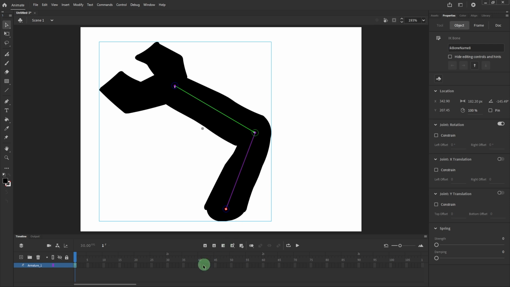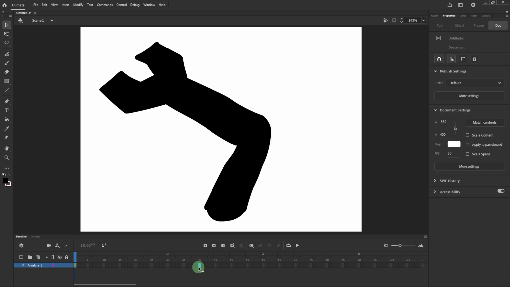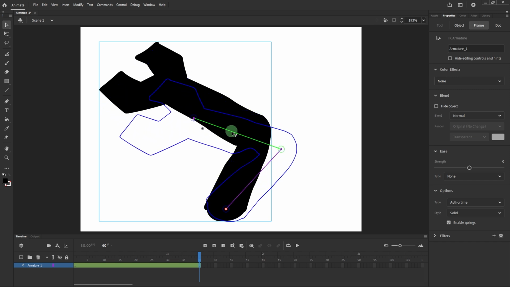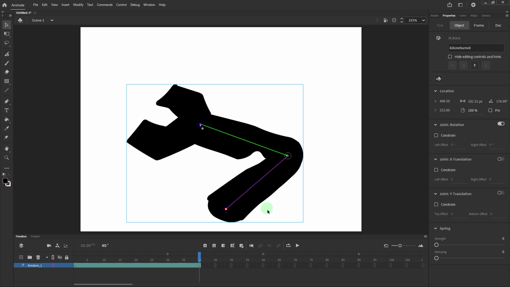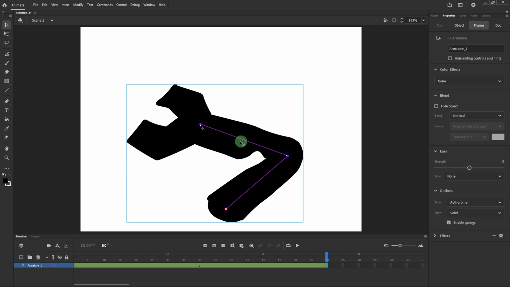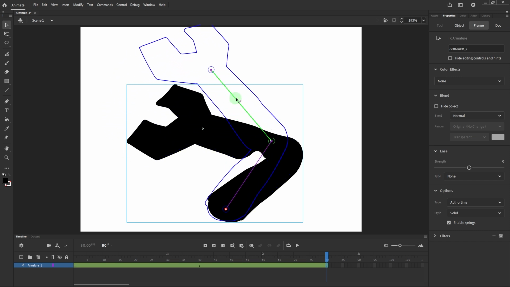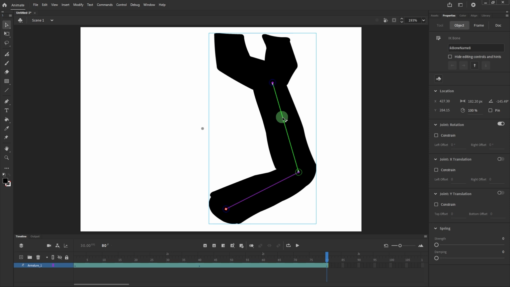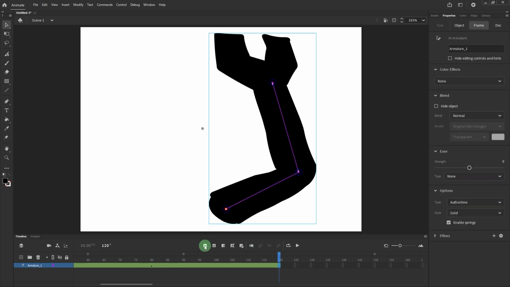Let's add the keyframe. Choose frame 40 and click insert keyframe. Repeat this process for frame 80 and 160, making different movements of the metal claw for each.